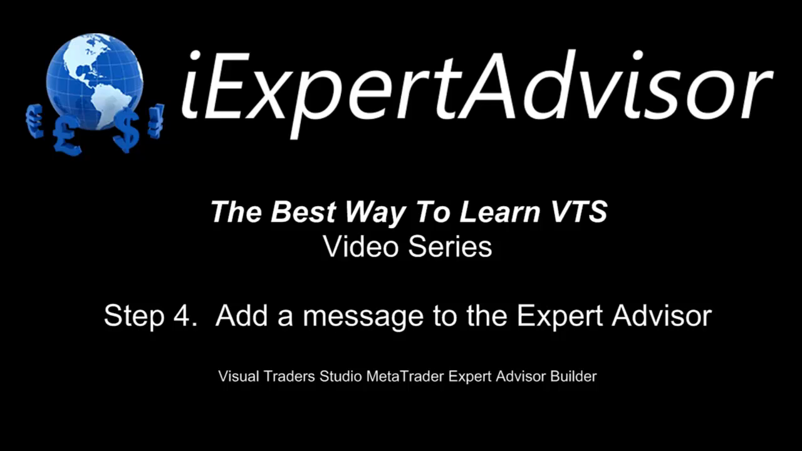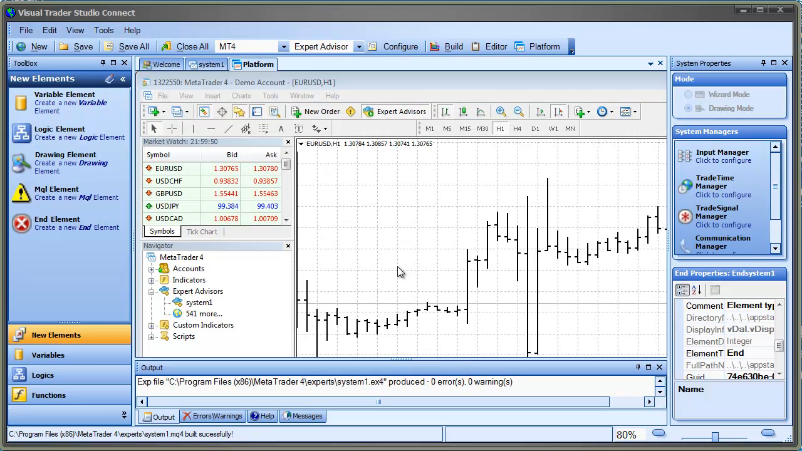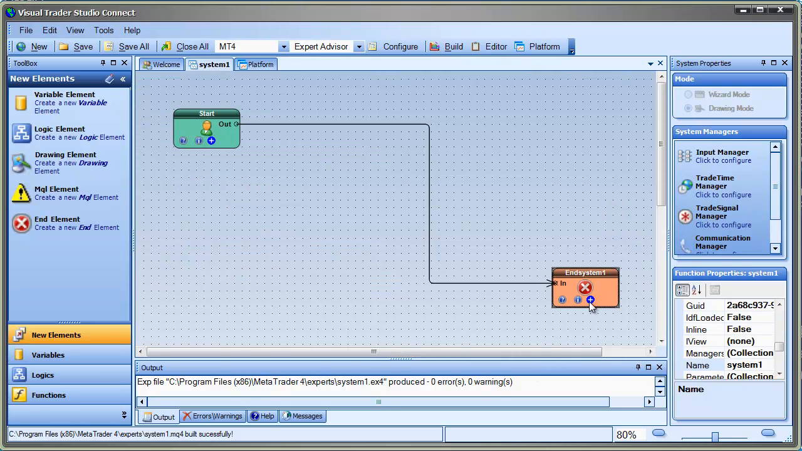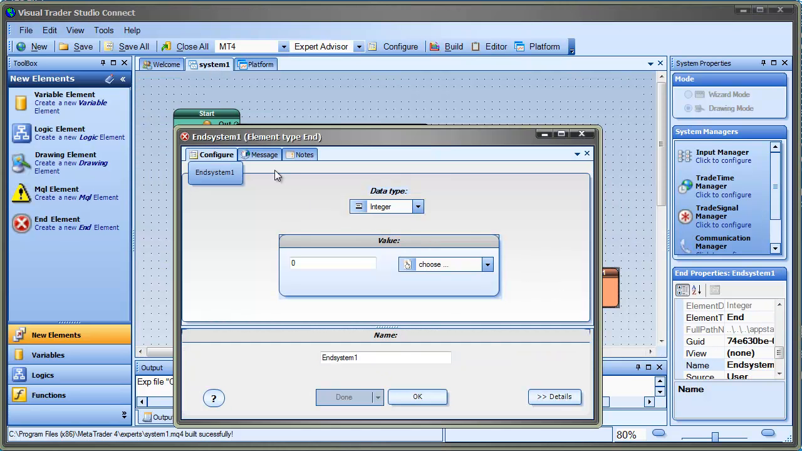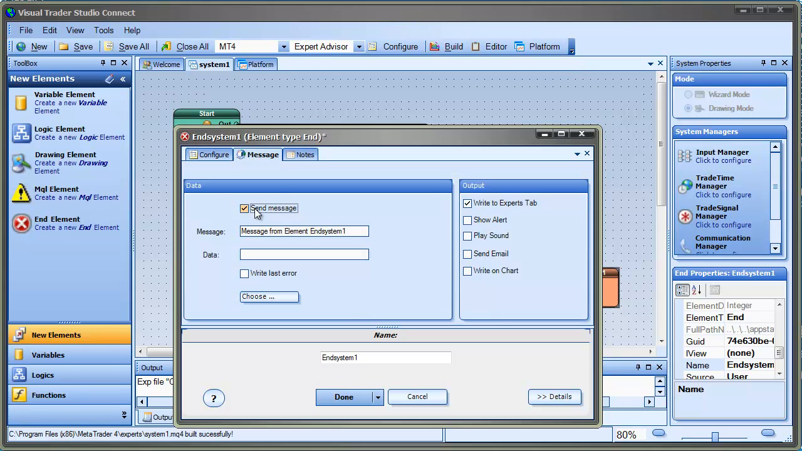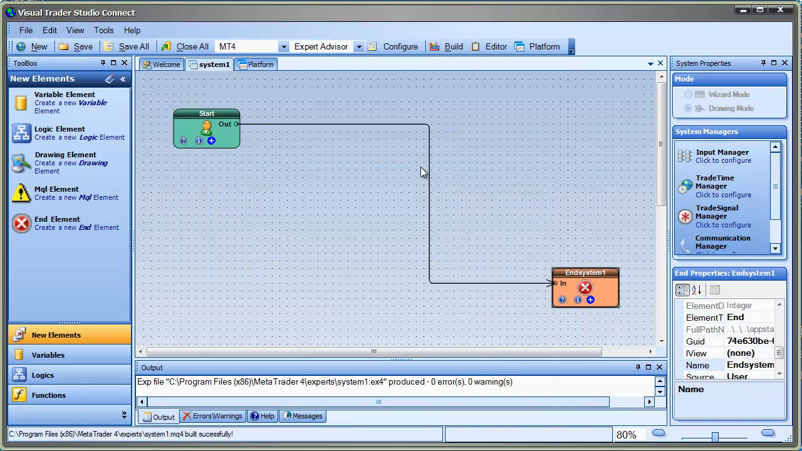Step 4. Add a message to the Expert Advisor. From the platform screen, click the tab that says System 1. Click the configuration button to open up the end element and go to the message tab. Enable send message and write to chart. Rebuild the Expert Advisor. Check the status.